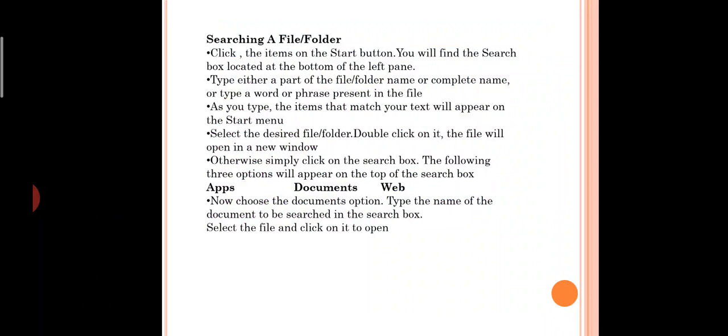Assume, students, that you want to search for an app, a document, or web details in your computer. Just click on the search button. You will get three options: apps, documents, web. If you are sure that the file you are searching for is related to apps, then select the app option, and if you know the file name, give the file name and click on search. It will show that app and you can just double click on it and use it.